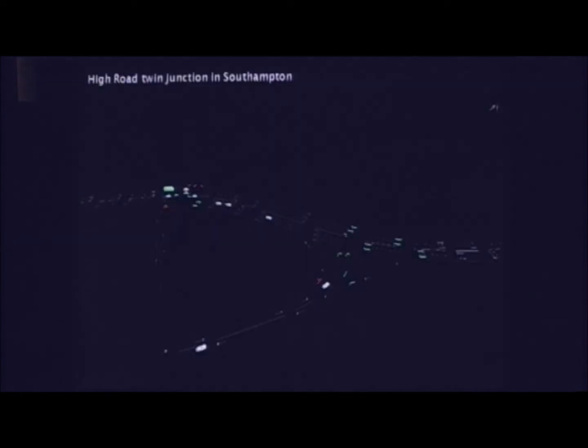But we can crank up the complexity a bit. This is a network containing 2 junctions in Southampton. And the video you're watching is of it being controlled by a neural network after it's been trained by me in this case, because Nick wasn't around.